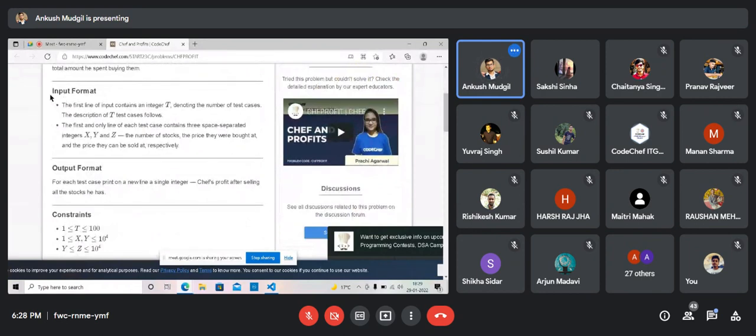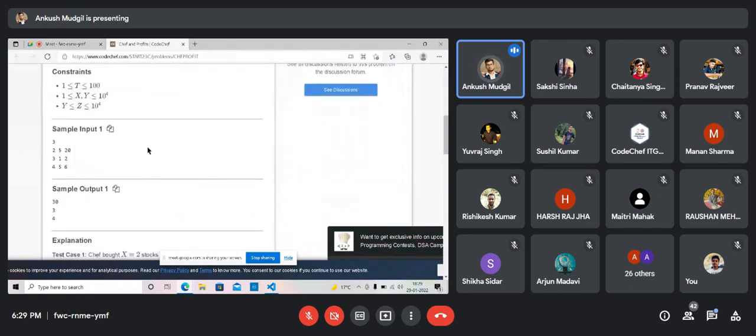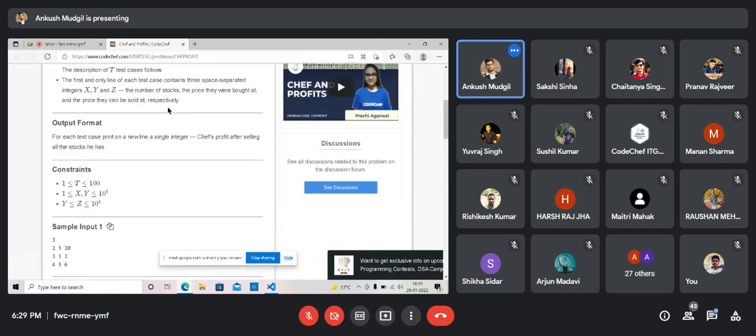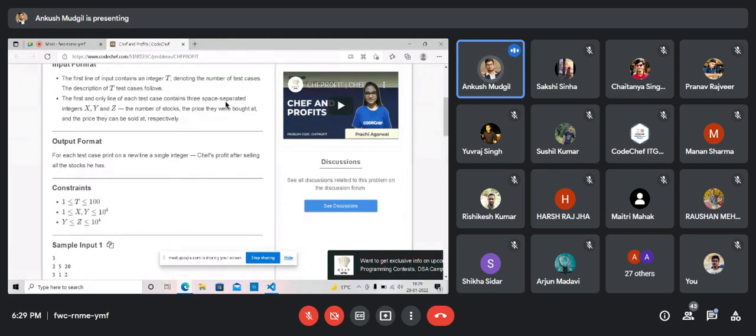Now, what we have to take as input, here is the written input format. First of all, we have to take an integer t, denoting the number of test cases. Test cases, you can see here, like one time, two times, or three times. Here three times is used. After that, we take three variables x, y, and z, where x is the amount of stocks and y and z are the prices of buying and selling.